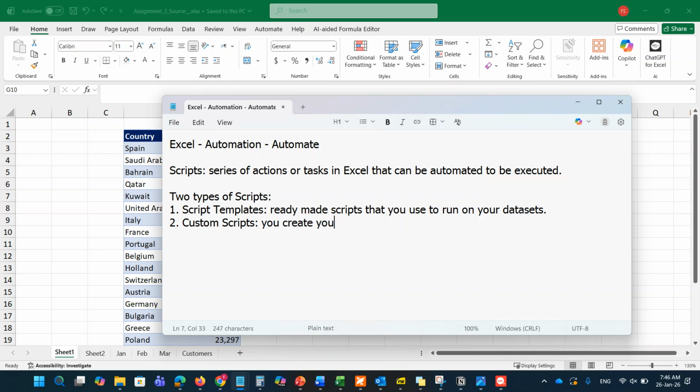And then two, you have custom scripts. You create your own script based on your own actions or tasks. With a custom script, you create the tasks and Excel records them and generates a script for those tasks. Then you name the script, and you can run it on any kind of data set. You can save it and run it in the future, in a future Excel file.